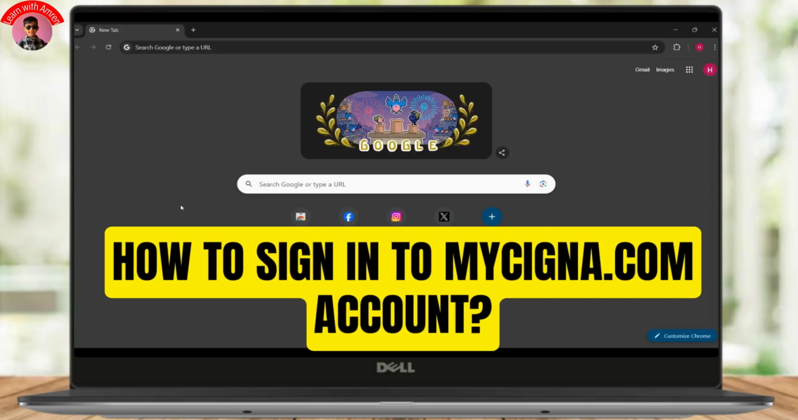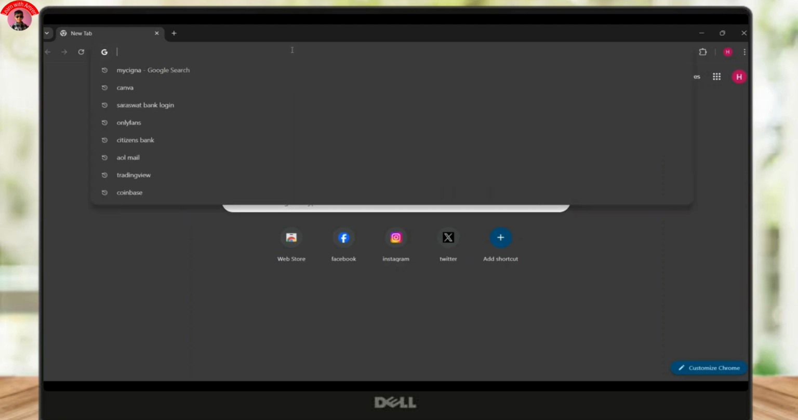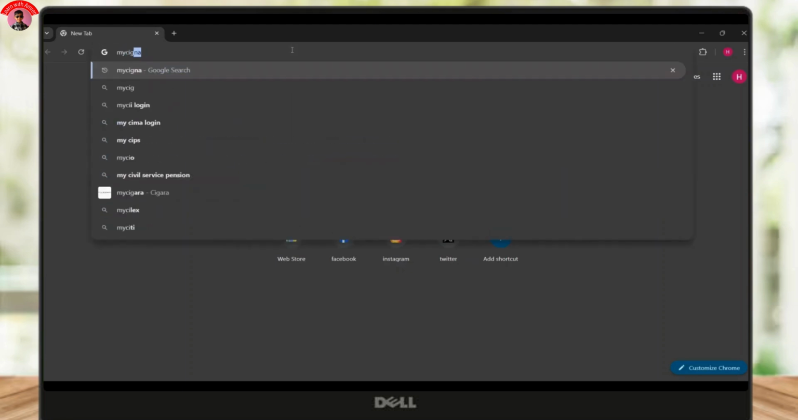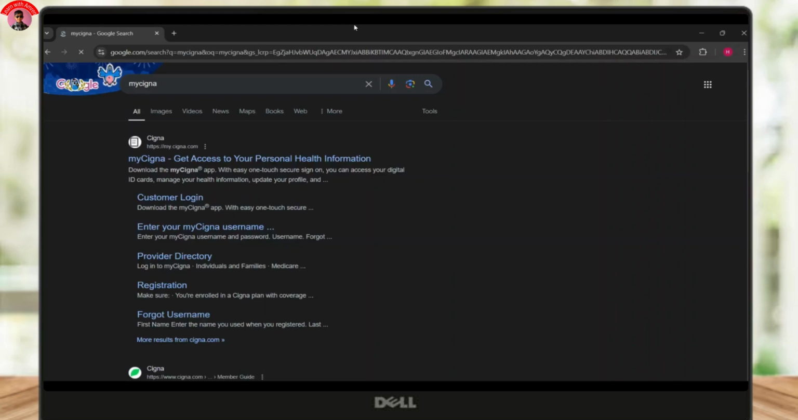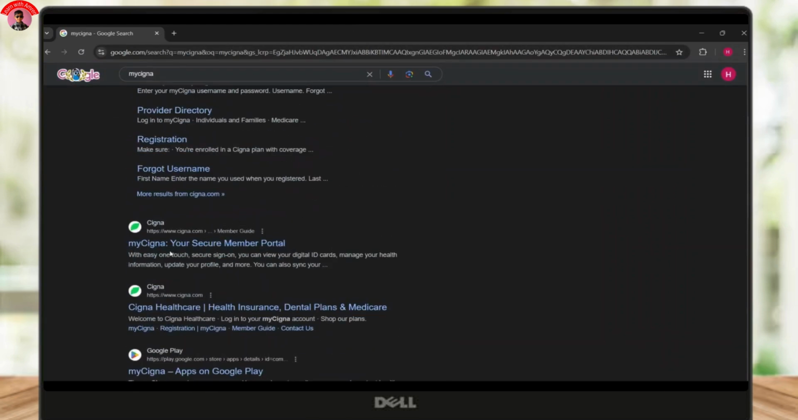How you can log into MyCigna's account. So if you want to log into MyCigna's website, this is how you can do it. So first of all, open any web browser you have and then search for MyCigna Healthcare, and this will open up this website or this web page. Here you can click on the second link that says MyCigna, your secure member portal.